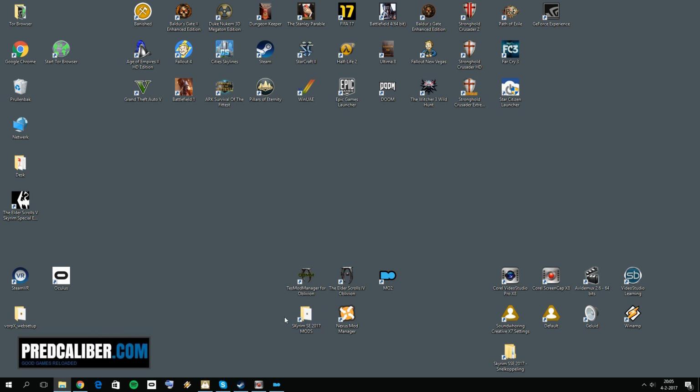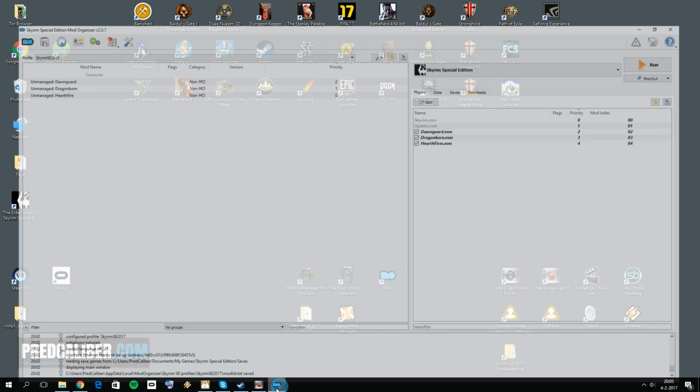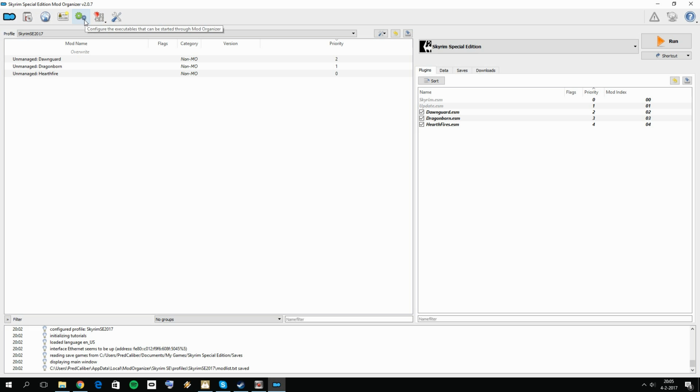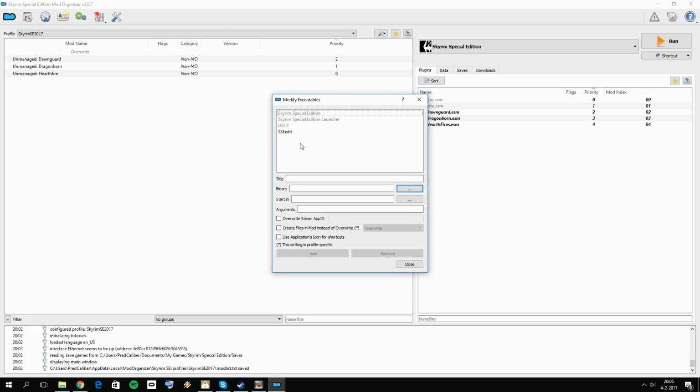And then you have successfully, no, you actually don't have successfully installed it, but you have installed it so it can be used with Mod Organizer 2. And how to do that, I will show you. Click on the gears icon here.